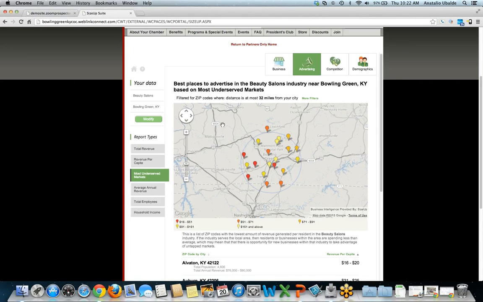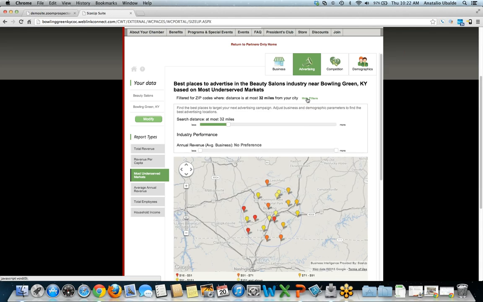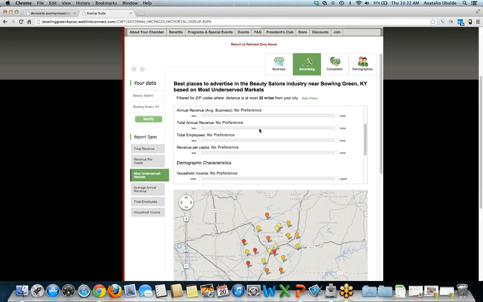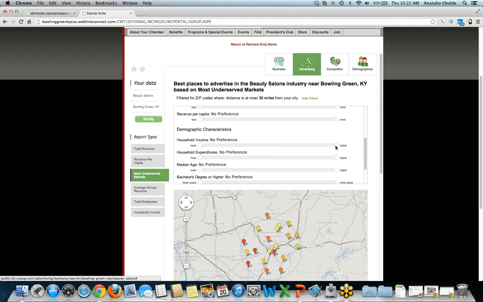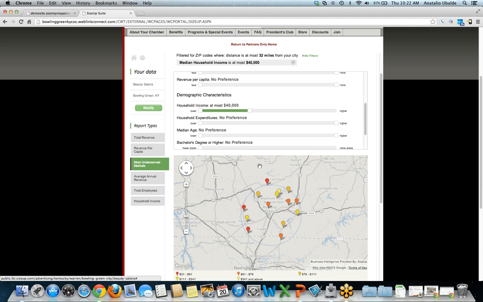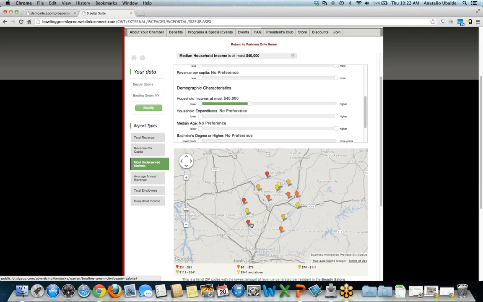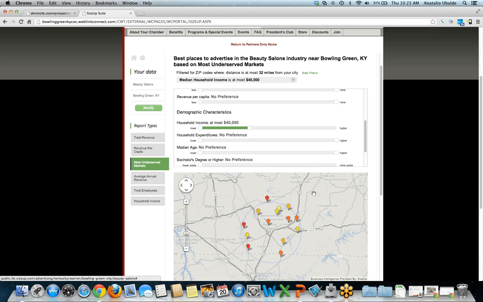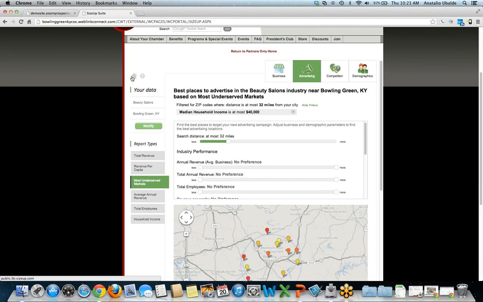But maybe I'm interested in what are the most underserved markets for beauty salons. And I can see it's no longer the zip codes in the very center. Looks like it's off to the western part of the city is where the most underserved areas are. And I can also filter this list a bit more. So I can make specifications in terms of business criteria and demographic criteria. So maybe I'm interested in looking at households with lower income. So I'm going to look at just places where households make at most $40,000. And then I can see here that I'm still looking at the western areas, but some of the areas in the south of the city are filtered out. So I can look exactly at the areas that matter to me in my target market.